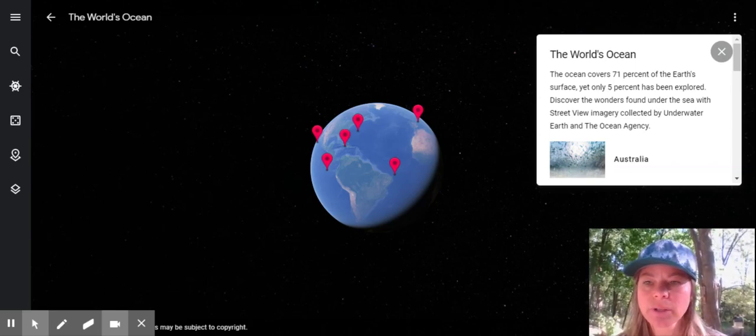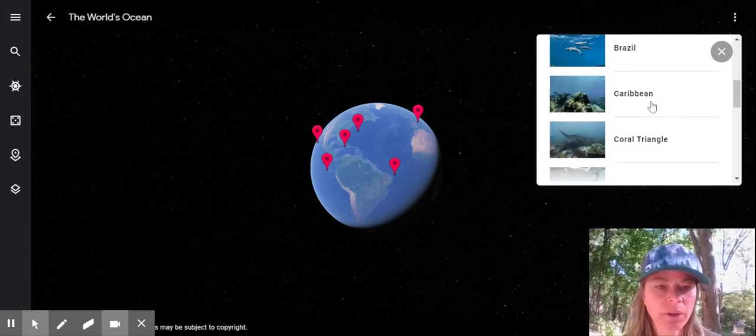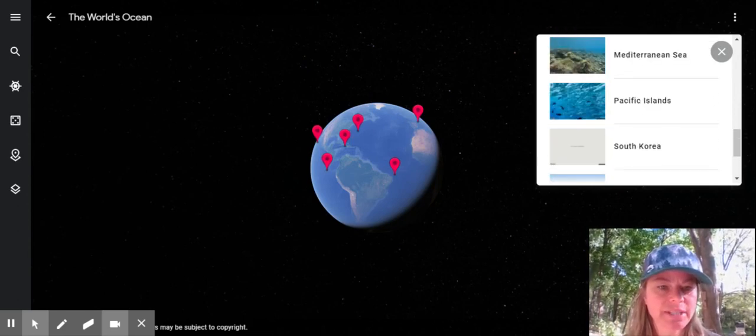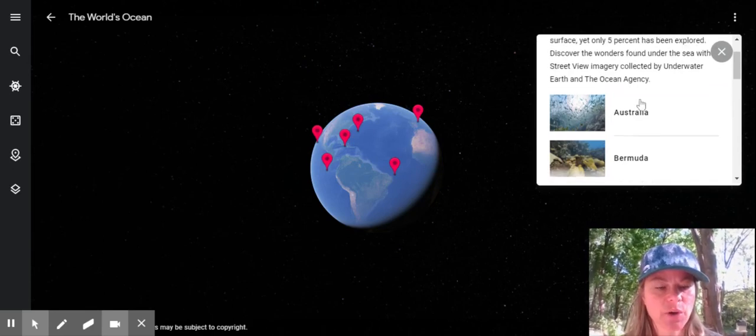I just went to Google and typed in a search for Google Earth, the world's ocean. You see here, the world's ocean. And then I got this. This is a whole table of contents of all the different coral reefs in the world that Google Earth has taken pictures of. So, wait, you want to go to Australia?